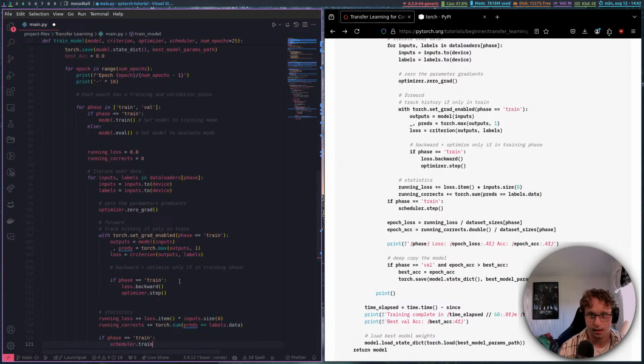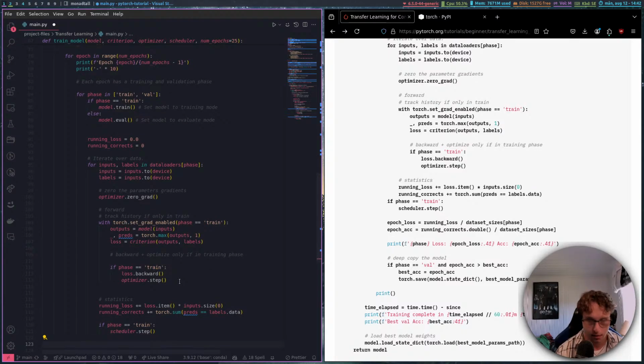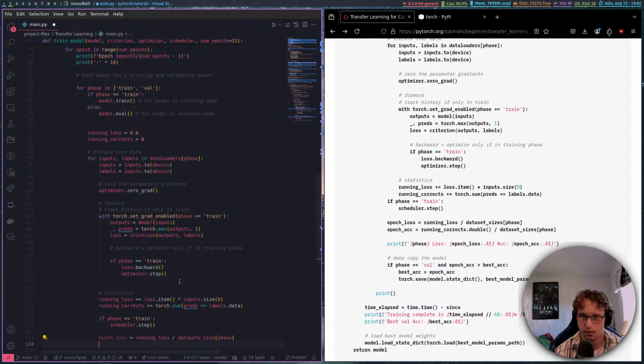So it's not dot train, it's going to be dot step. The function here is essentially, if we are in train mode, we do this. If we are in validation mode, we do the other things. And the epoch_loss is equal to running loss divided by dataset size, which is going to take in the phase as well. So this will depend on the validation phase and also the training phase.